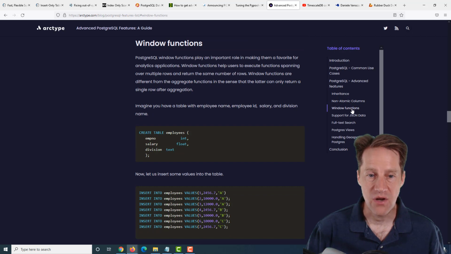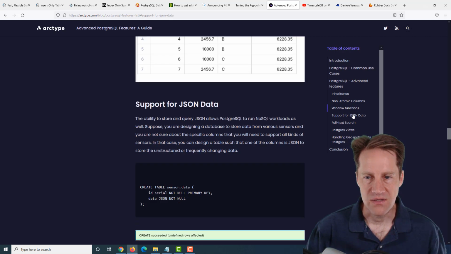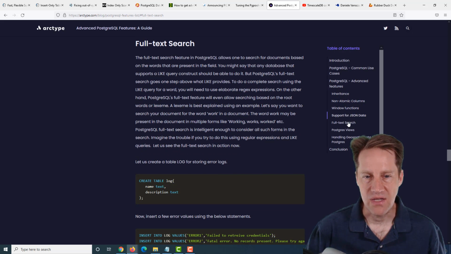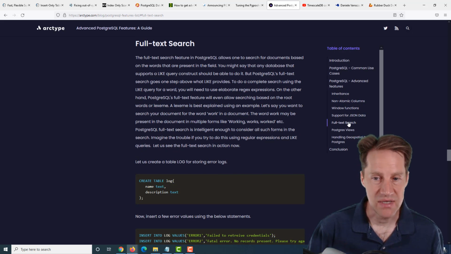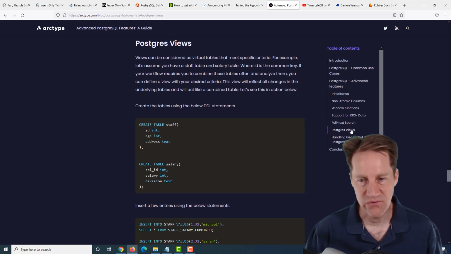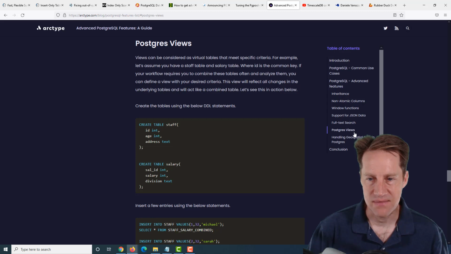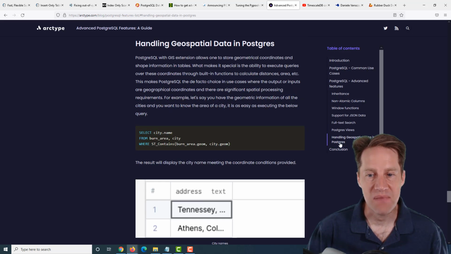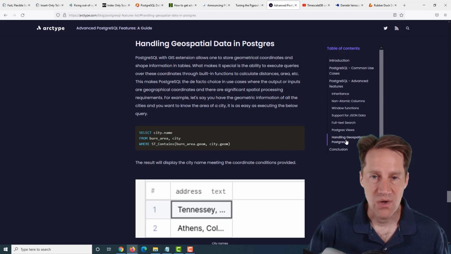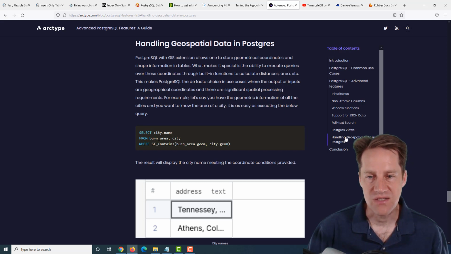Talking about window functions, which of course a lot of relational database systems support. Talking about its support for JSON data. Talking about its full text search capabilities. Talking about its views capabilities, of course, also available in many other relational databases. And then lastly, geospatial data that you can do with the PostGIS extension. So if you want to learn more about these different types of advanced features, you can check out this blog post.